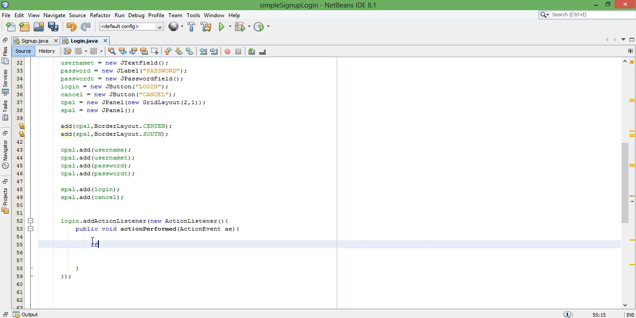And let's start by saying if username dot getText dot equals, let's say user, and password key dot getText dot equals, let's say admin. Now open the brace, click enter.